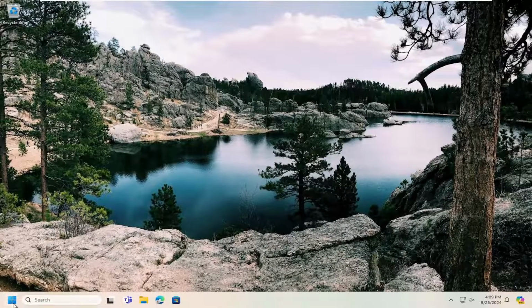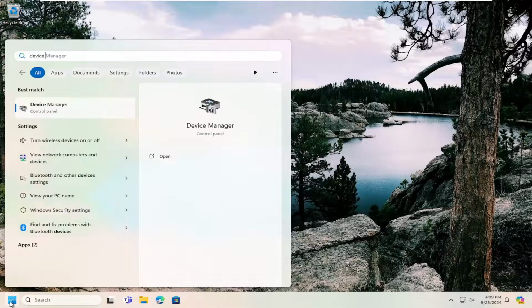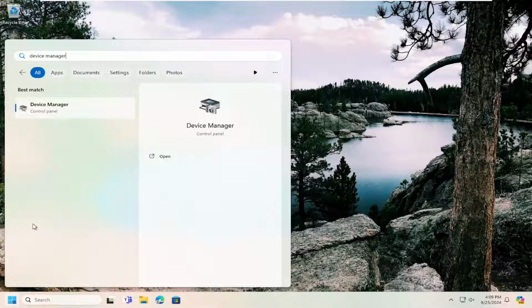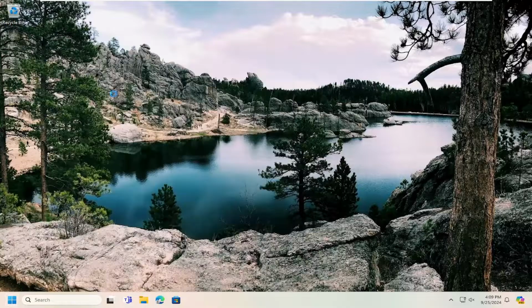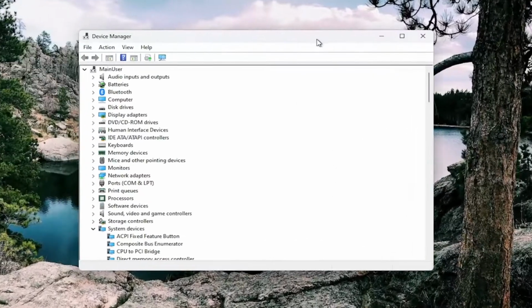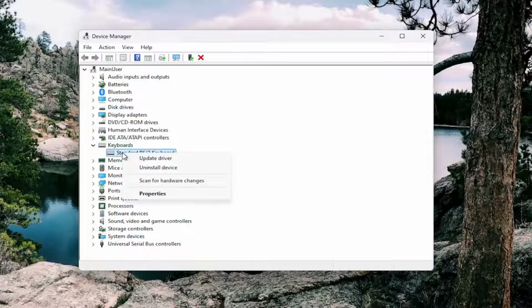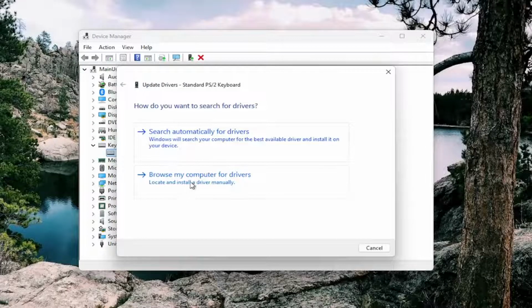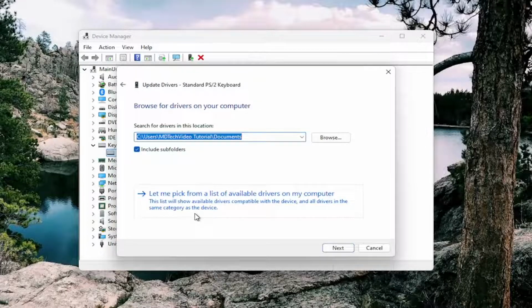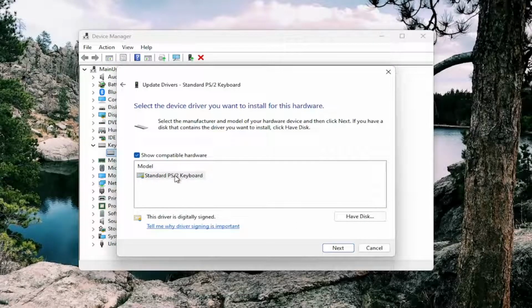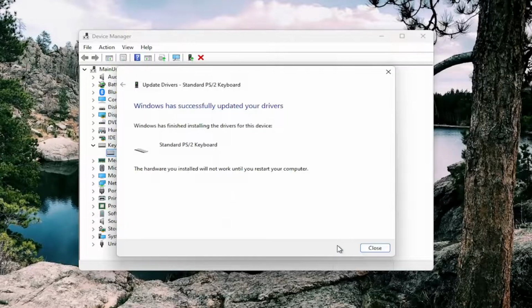Next thing we can try would be to open up the search menu, type in device manager, best result should come back with device manager, open that up. And you want to double click on the section that says keyboards. Right click on your keyboard listed in here and select update driver. Select browse my computer for drivers and then select let me pick from a list of available drivers on my computer. Select the default one that's in here unless there's a manufacturer specific one and then select next.